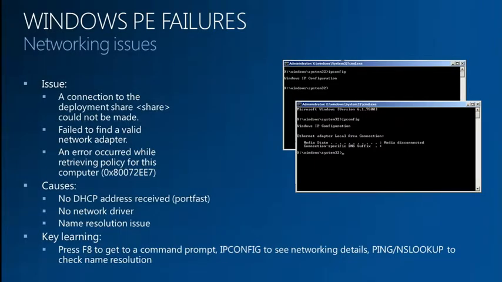So the first thing we want to do is press F8, type ipconfig and see what comes up. If there's nothing there, your NIC's probably not installed. Then you might want to dive down into the logs and see if the drivers are working, or you just know, okay, this is a new machine, I don't have the driver, I'm going to go get it and put it into WinPE.